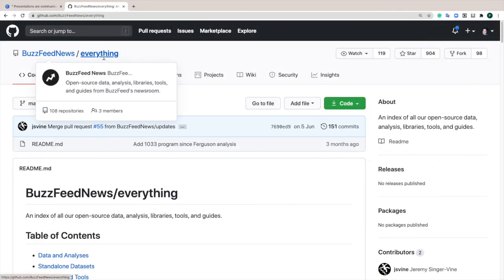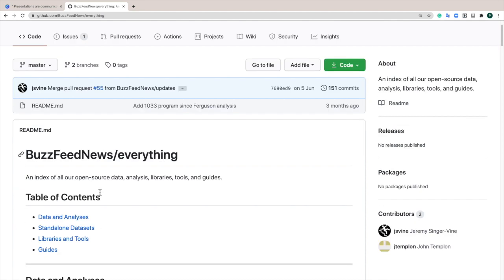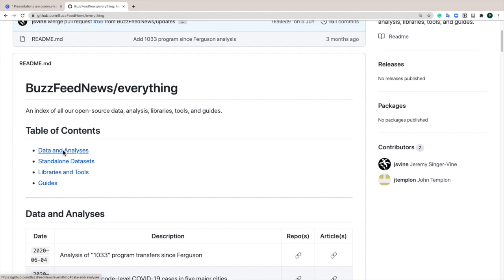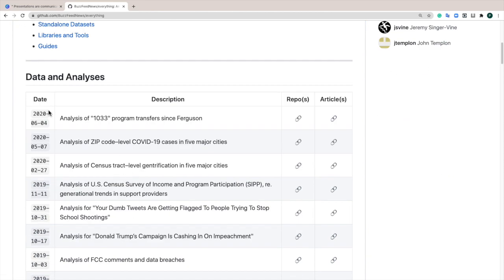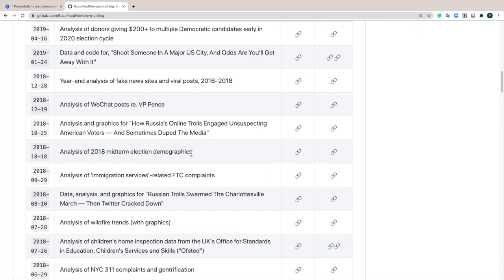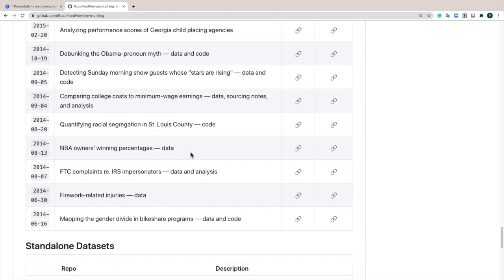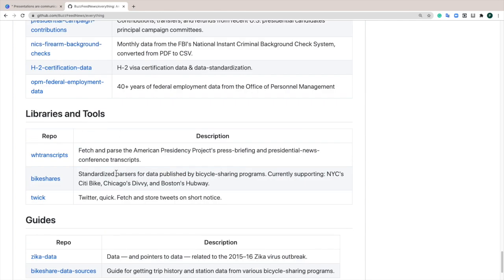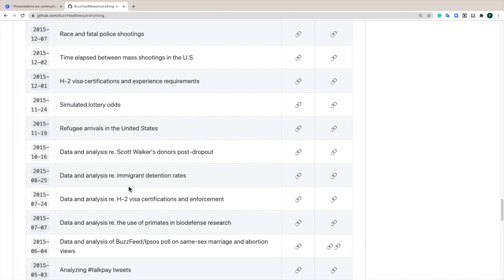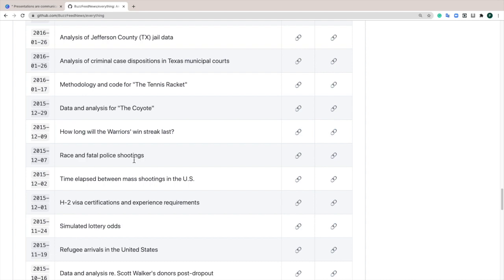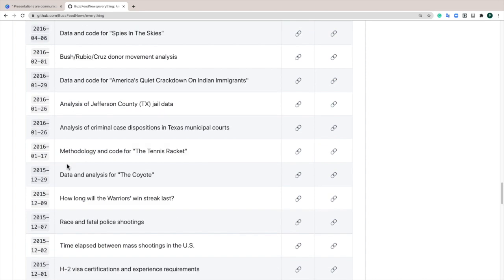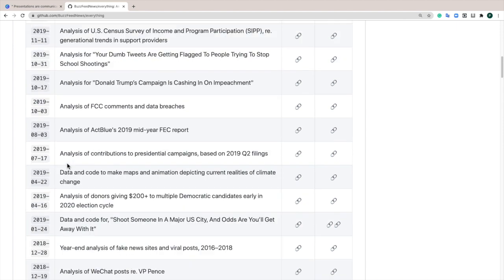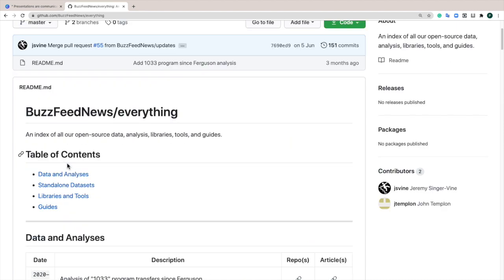This is the BuzzFeed News repository, and you'll find here not only the data, but the analysis, the standalone datasets, libraries, tools, and even guides. So sorted date-wise is the data and analysis of the articles. But what you'll also find is some of the libraries and tools which they use and some guides. So you can read that article and then download the data and do an analysis of your own. This is great for some of the portfolio projects that you wish to create.